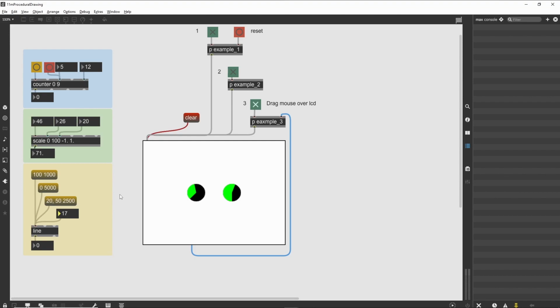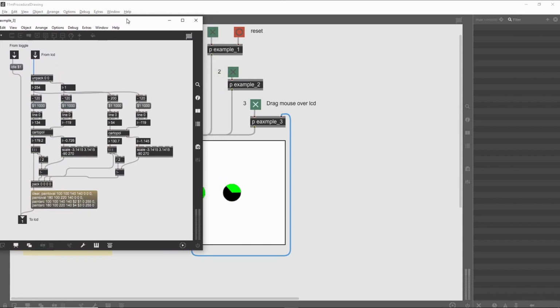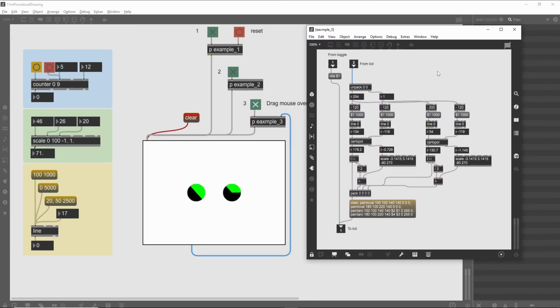The patcher labeled example 3 is the most complex procedure we've yet seen. It depends on the idle mechanism of the LCD object to do some procedural drawing. When the idle message is turned on, the LCD object outputs the current mouse location relative to the LCD object's canvas when you move your mouse over it.